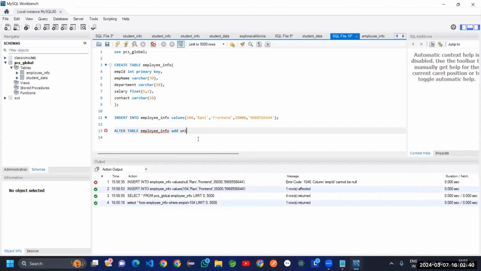And here you need to add unique. After the unique constraint, we need to mention the column. So what is our column? Contact. Oh, syntax incomplete. Okay, it is finding something. Yeah, we need to close. Yeah, we need to give the parenthesis. So like this way also you can add unique constraints on a particular column.